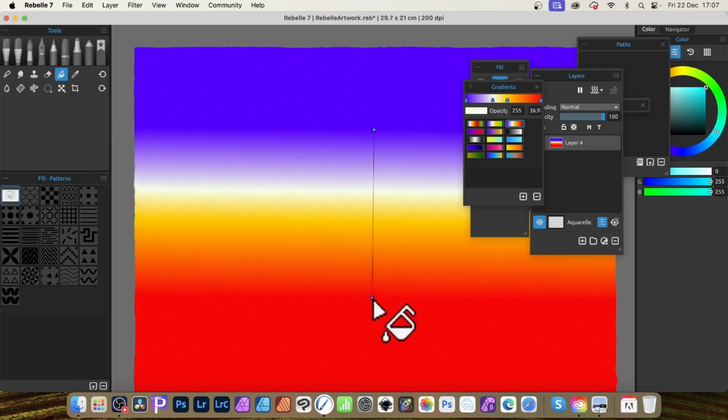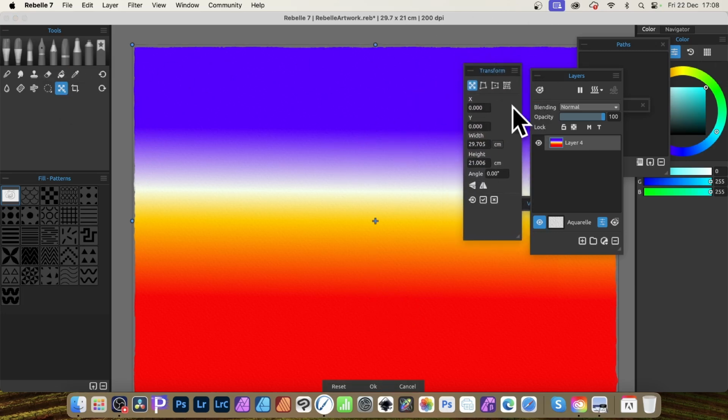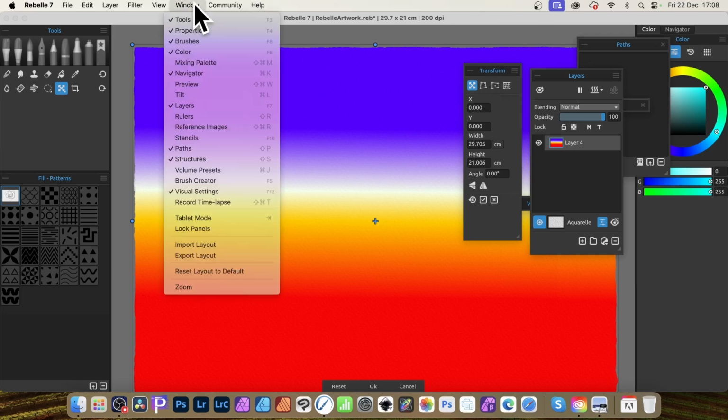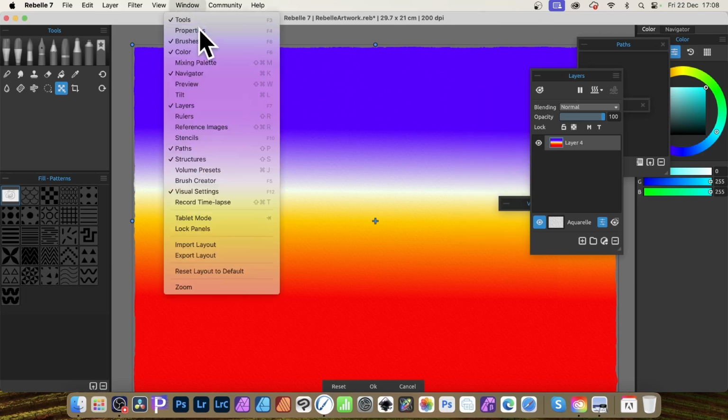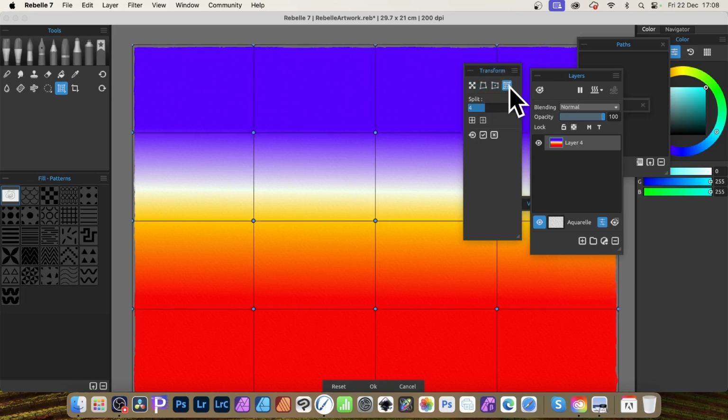You can apply a gradient, but you can also manipulate the layer that you've applied the gradient to. So I've just done that. I can then go here and select the transform. Now you need this panel, transform. There is no panel called transform. What you need to do is go to window and properties. Window properties to bring it back. And you'll notice you've got 4 options. You've got here transform, you've got deform, perspective and warp.